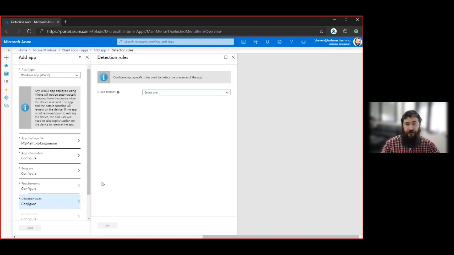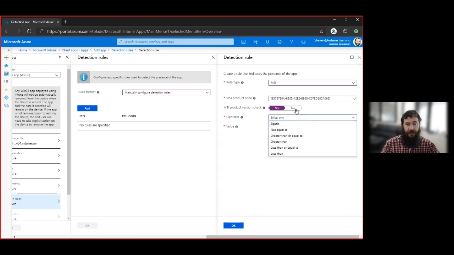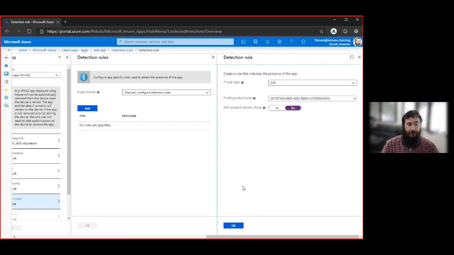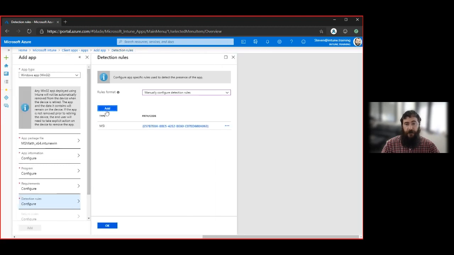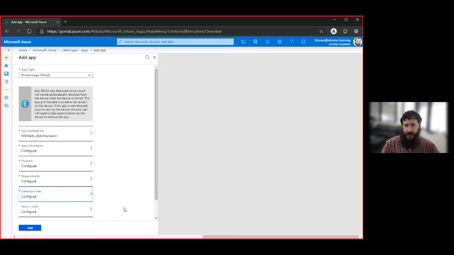From a detection rules point of view, we're going to detect on the MSI, and we're going to use manually configured, and we're going to add that as an MSI. And you'll see that it's auto-populated that MSI code for us. And if we hit yes, well, we won't do a version check because I can't remember the version number. I think it's 4.0, but we'll leave that at that. This is much the same as what you have in SCCM, where you can have multiple version checks and rules, just only one of each. So we'll click OK to that.